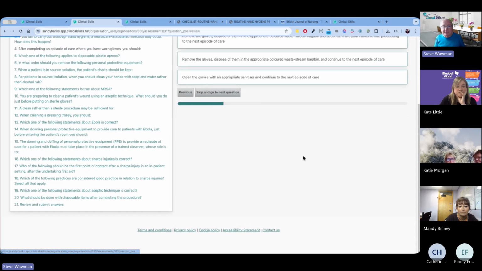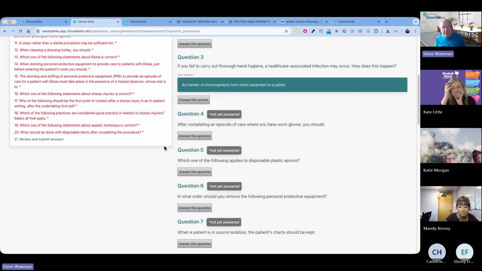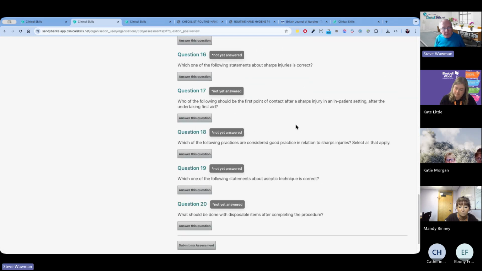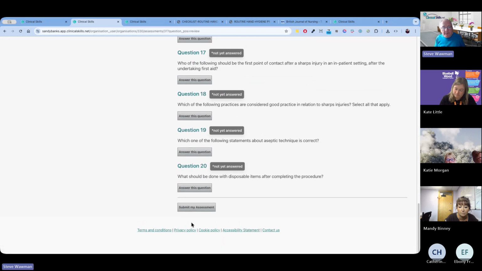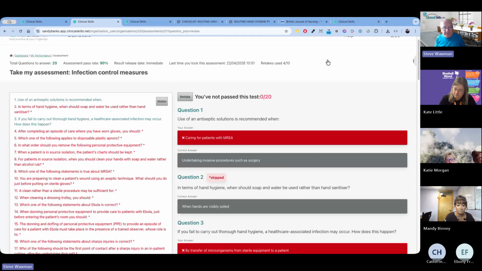When you get to the end of the assessment, you can see all the answers you put. You can change the answers you put. You can see the questions you've missed, and you can go back and answer those if you wanted to. When you're happy that you've put your best answers there, click submit my assessment, and straight away you'll get an indication of how you've done.